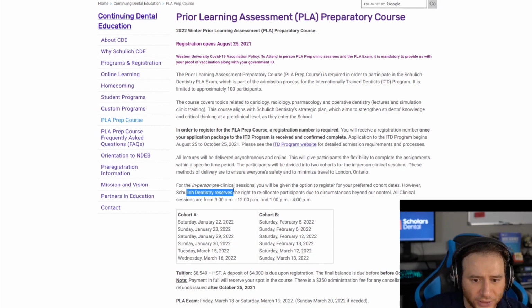You can see here more details about this. All lectures will be delivered online, you can see. But there's also in-person clinical sessions that you have to do. For the in-person, you'll be given the option to register for a preferred cohort date. However, Schulich Dentistry reserves the right to reallocate the participants. Okay, all clinical sessions are from 9 a.m. to 12 p.m. and from 1 p.m. to 4 p.m. So they might have two batches pretty much.